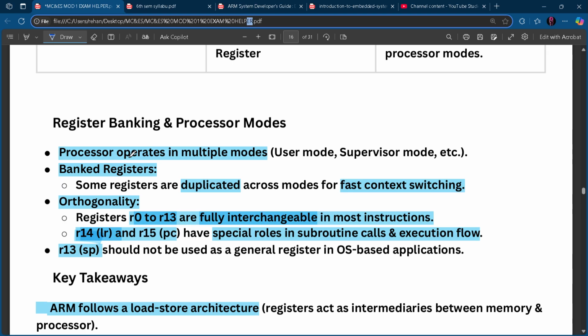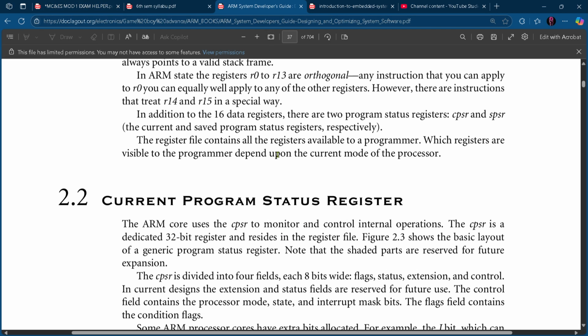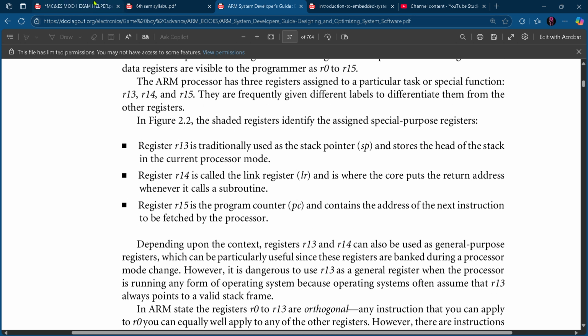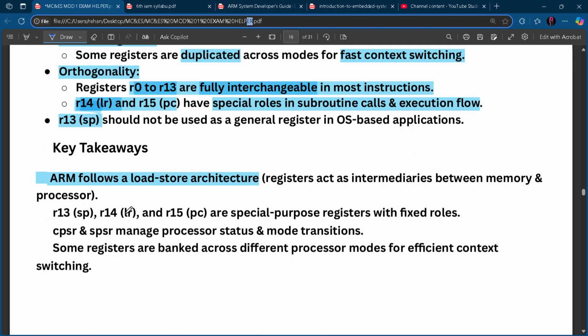Orthogonality of registers: R0 to R13 are fully interchangeable in most instructions, whereas R14 and R15 have special roles in subroutine calls and execution flow. R13 should not be used as a general register in OS based applications. If we look at this, R13 is traditionally used as a stack pointer. I think this part you can simply ignore, or if you want, you can use it in your answer whenever necessary. It's all for the toppers, but for us, we just have to pass and move on. I mean, for you guys, not for me.